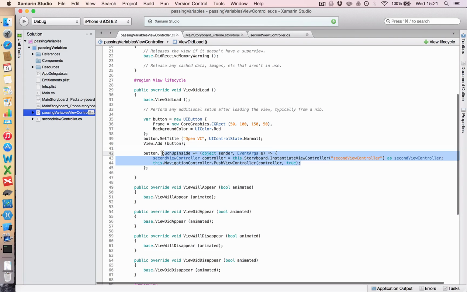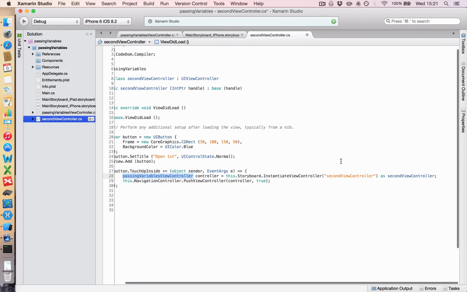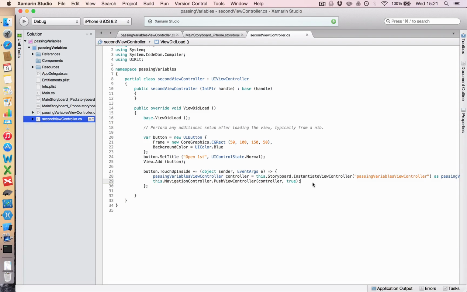And just copy this code over to your second view controller and paste. But we're going to call this one the name of the first view controller, which is passing variables. Passing variables view controller. There we go. So just copy that, and everywhere you see second view controller, just paste it in. There we go. And save that.